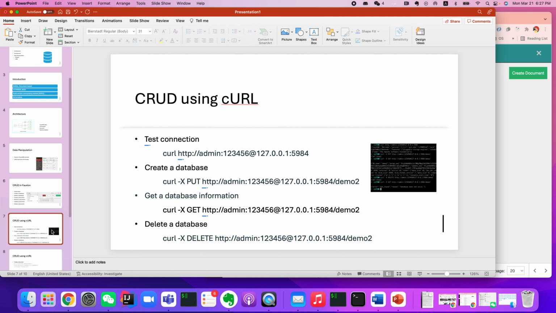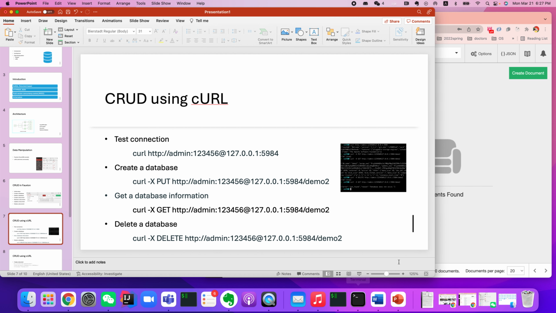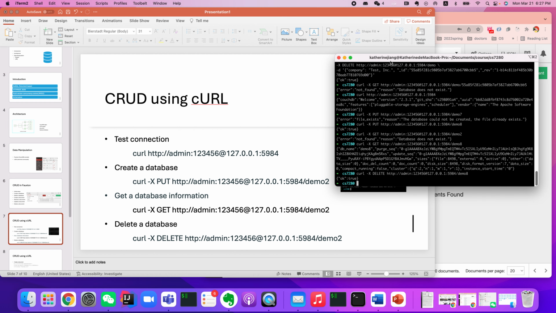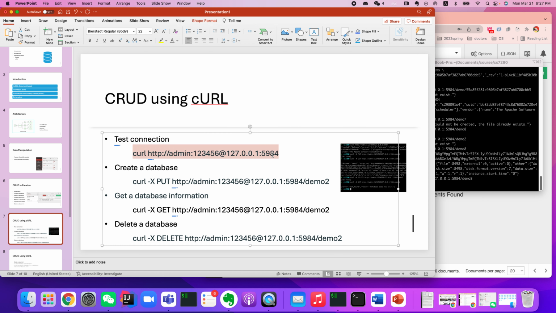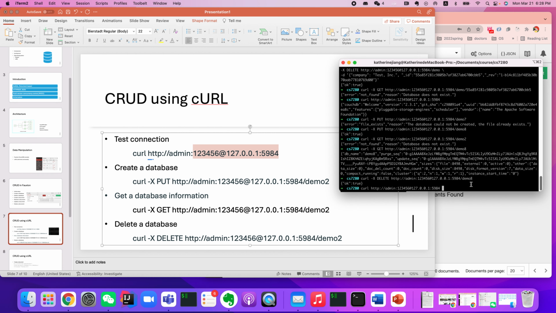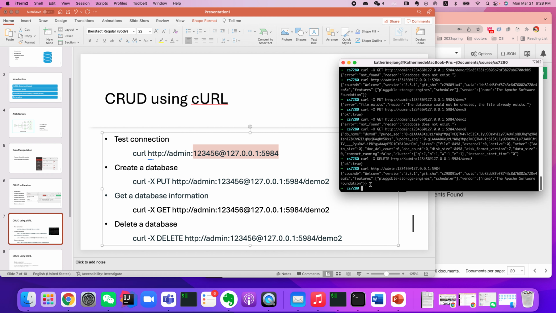Another way to do it is through some terminal commands by using cURL. So let's try to use this kind of method. First we need to open our terminal, and to test the connection, you can copy and paste this command here. The format is your username that you just created, the password under this username, and the IP address and port. Then you click enter, and now you can see some information about CouchDB. That means we are connected to CouchDB successfully.